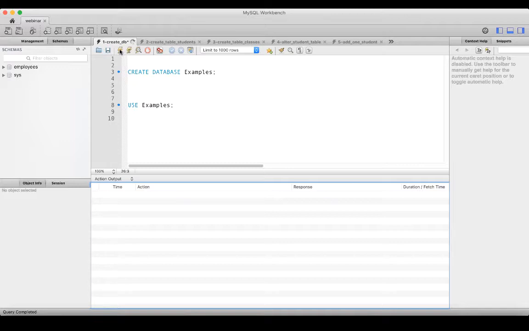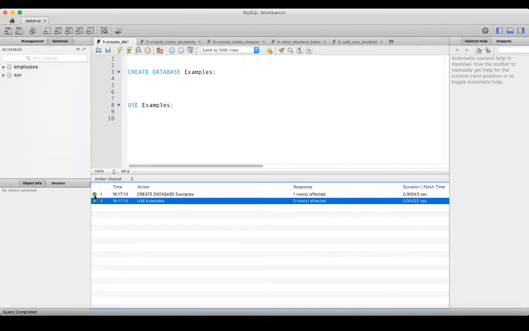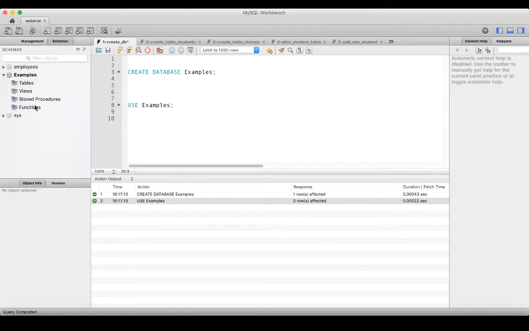So I execute these lines. We can see that everything went fine. We have little green check marks here to say that everything was fine. And if I refresh the schemas, we now see that we have an empty database called examples.